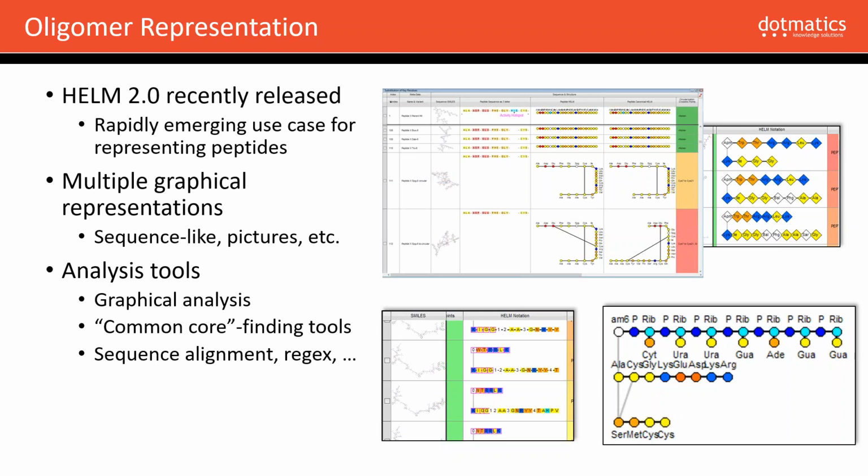So we can really understand the structure, but importantly, all of those three representations are off a single data object. So it's not that we're storing the structure, the sequence, and something else. We have one standard object that we can represent in different ways. So within the next version of the software, we'll have these graphical representations of these kind of structures, and then to go with that, a set of analysis tools, things like common core finding, but also the ability to do sequence alignment on these non-natural sequences, to do regular expression searching, etc.